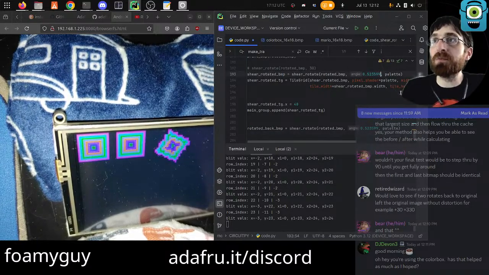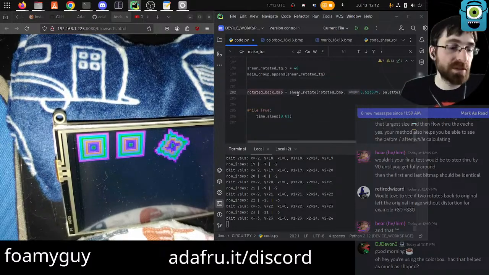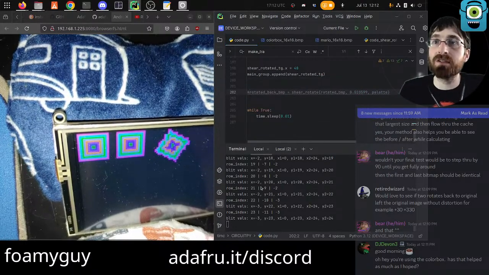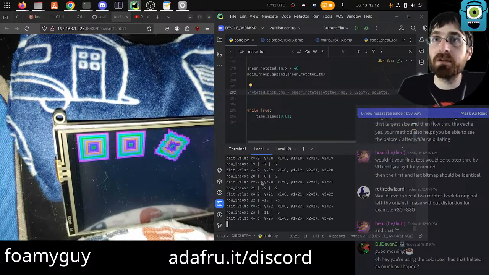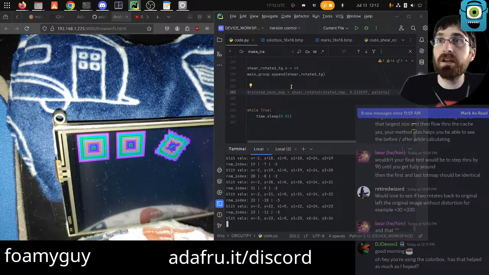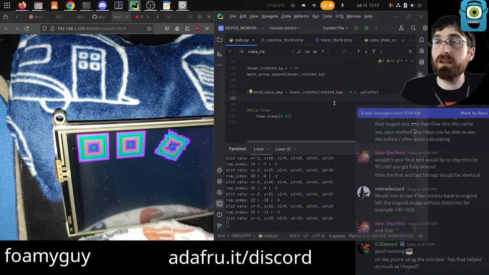All right, let me do 0.5 so that we have less gnarliness here. Let me comment this. Let's just make sure a 0.5 draws and doesn't explode or do anything crazy. Okay, very good. There's a 0.5. So now we can make a rotated back. We can shear rotate that. We can 0.5 it. We can negative on that. I'm pretty sure that should work.